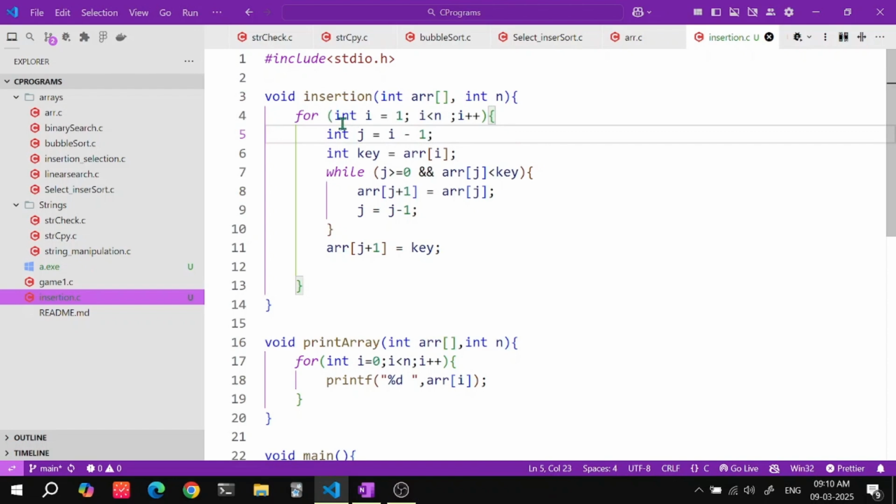Here you see I am starting a for loop, int i is equal to 1 and i is less than n, because I am going till n minus 1 only. Then i plus plus. I am setting another variable j is equal to i minus 1 as I have explained, and key is equal to array of ith element. Initially i will be equal to 1, 2, 3, 4, it will go on becoming like this.